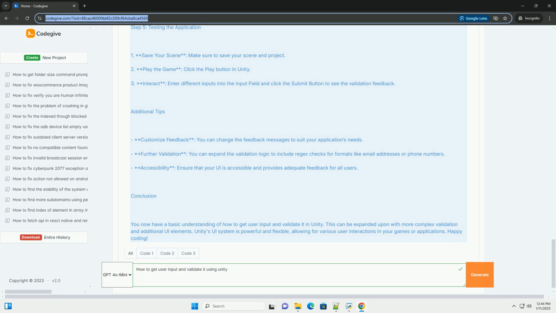Step 2. Creating the script. 1. Create a script. In the Assets panel, right-click and create a new C# script, name it InputValidator. 2. Open the script. Double-click the script to open it in your code editor, like Visual Studio.